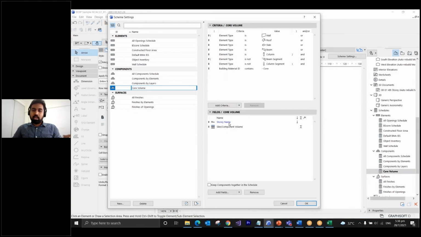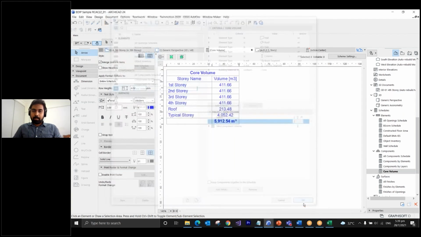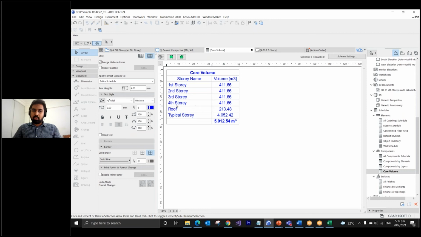Again here, the story name is the story name that we created using the expression. For example, if it is between 5 and 19, it is called typical floor. Others just use their own name. Just click OK, and you will see the first, second, third and fourth floor volumes, and the typical stories, from the 5th to 20th story, and then finally we have the roof.